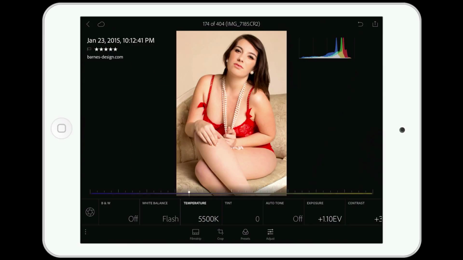Okay, you also have your temperature area, which you can slide from left to right with your finger, which goes from cooler to warmer, depending on which way you want it. You also have your tint area. You can slide from left to right and change up the tint of the photo.